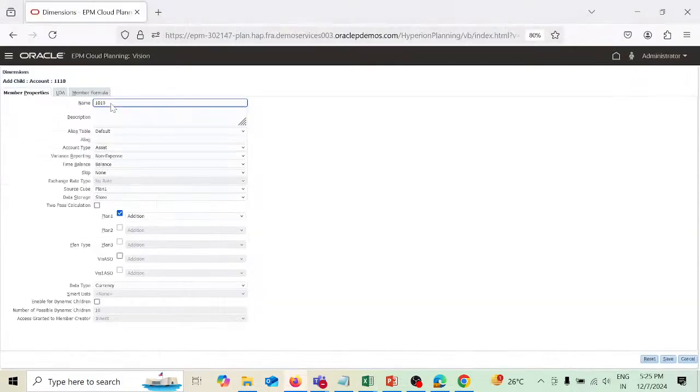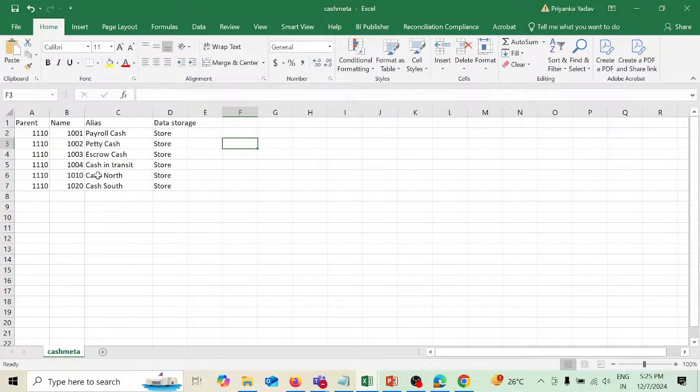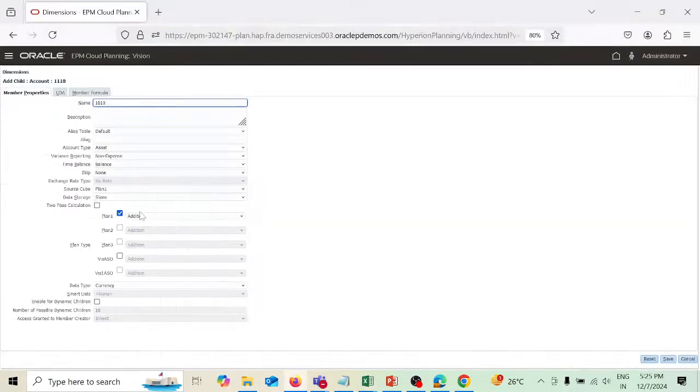I'll make it 1010, and in this account I will map these two accounts. We'll name it cash region wise. This is an asset, the variance property is non-expense, time balance would be balance, or you can even take flow here, and data storage would be store. Save this.